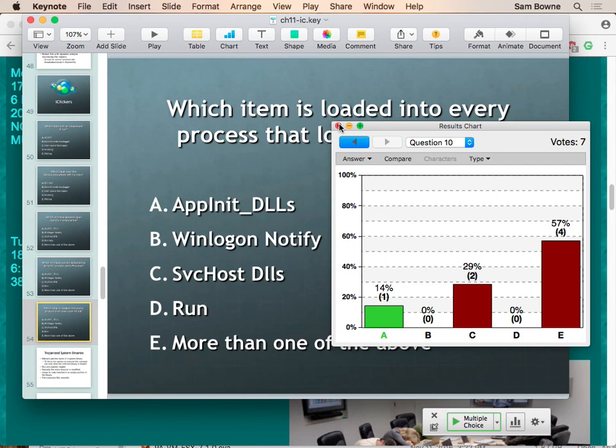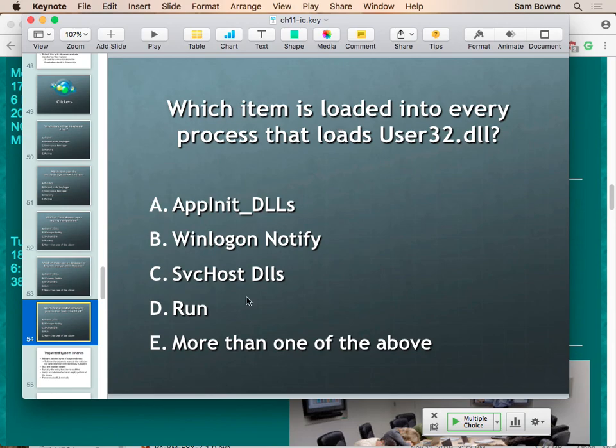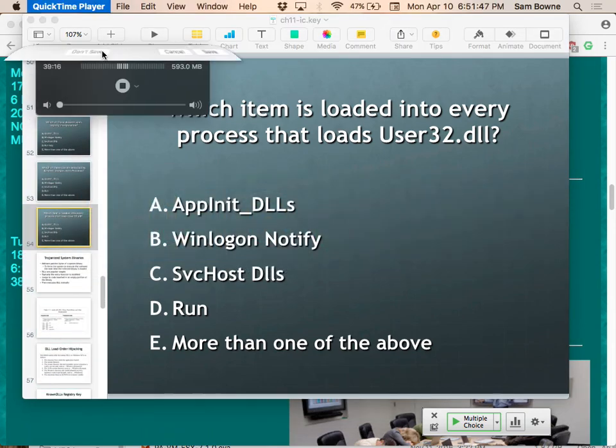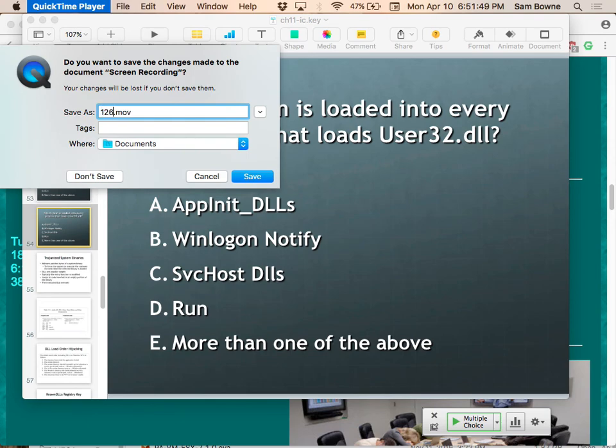Anyway, let's take a 10-minute break. We'll pick up at 7. I'll stop this recording and make it in 2 chunks. This is 126, chapter 11A.